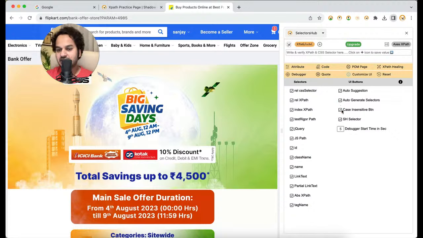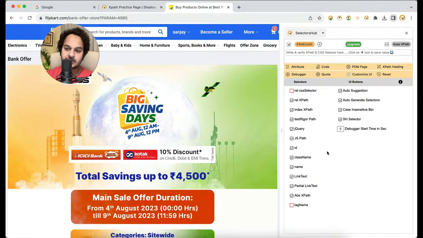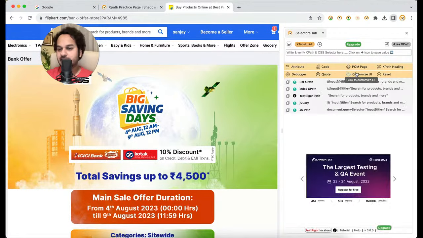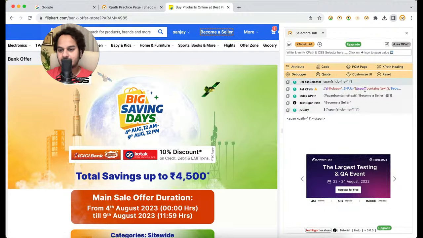If there are any selectors which are not useful for you, you can uncheck them and they will not be shown. Let's say you don't want to see the relative CSS selector, uncheck this, go back, and you will see that you are not able to see the relative CSS selector here. All these settings you can do from here. If at any point you forget which settings you have made, you can just reset all of them. Just click on this and all the settings will be reset to their default state.